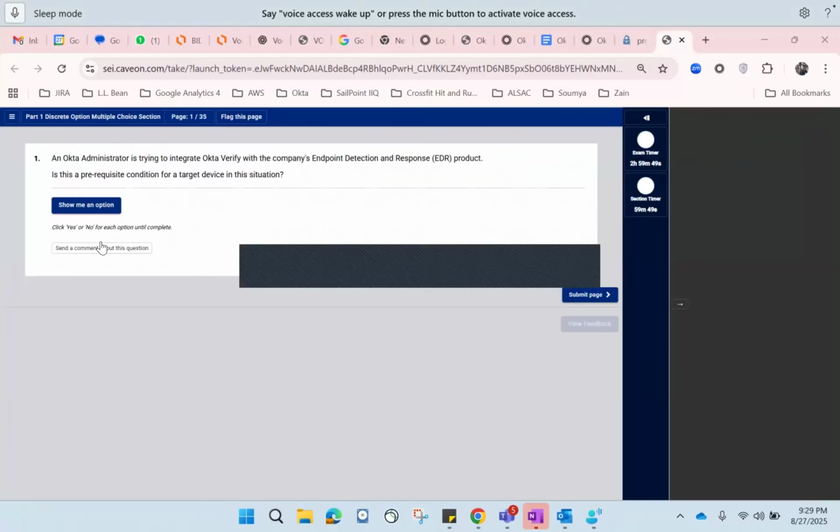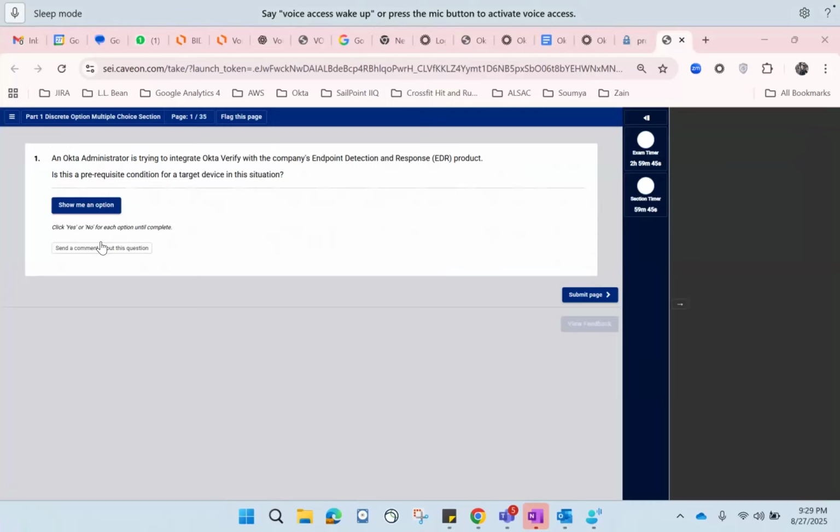An Okta admin is trying to integrate Okta Verify with the company's endpoint detection EDR product. Is this a prerequisite condition for a target device in this situation? Click on show options.